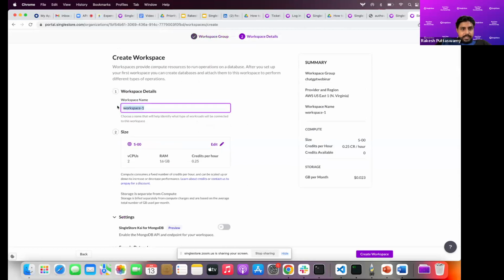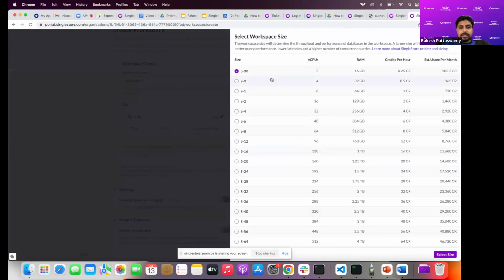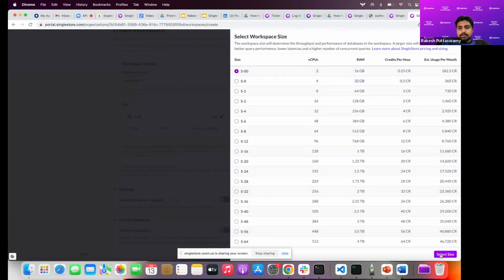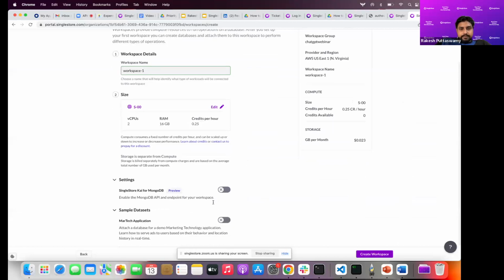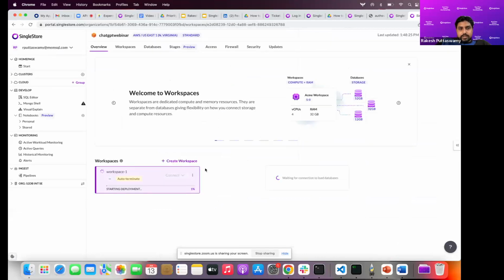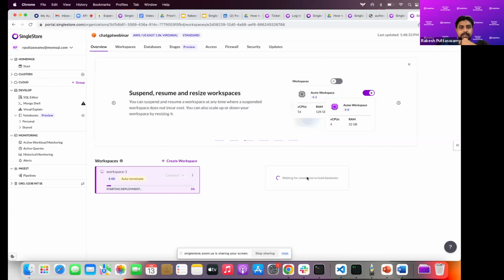So you can give the workspace name. I'll leave as is. And here you see S00, right? Once you click on edit, you can see multiple compute sizes here. Just go and select S00 here, and then create a workspace. Yeah, that's it. It will take a few minutes to spin up your workspace. Once you're done, everything should be in the green and you're good to go. And you can start playing with SingleStore, connecting to it and creating the database, and do all the database activities within SingleStore.